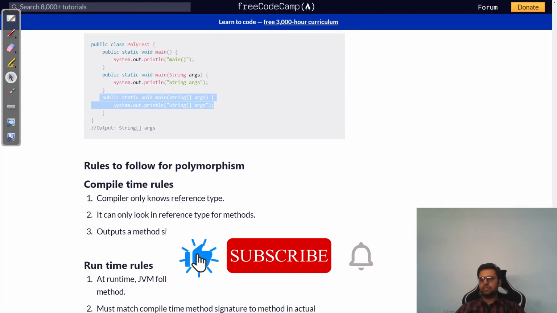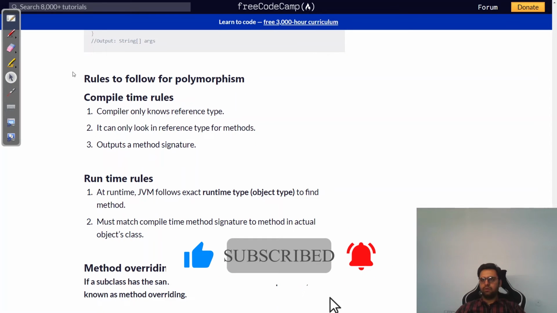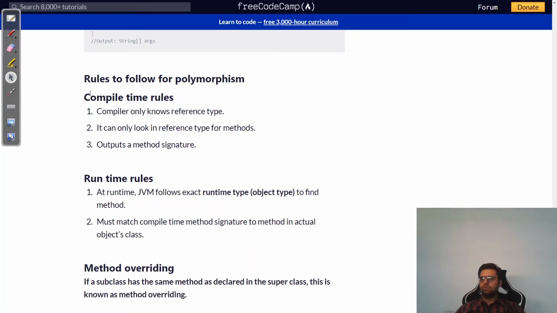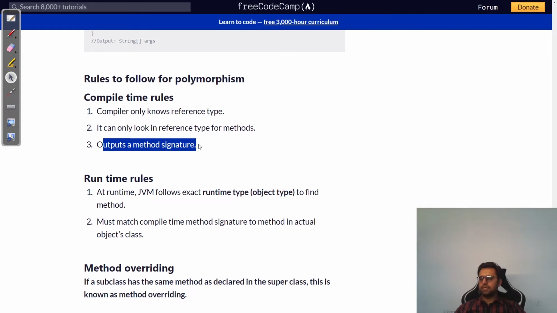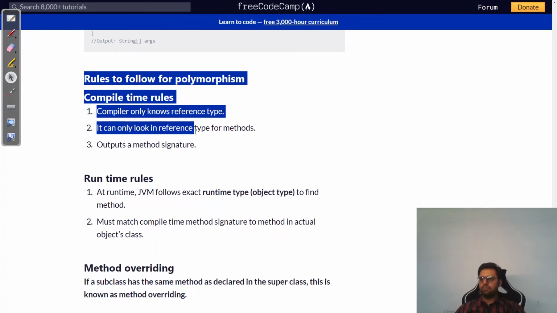So there are certain rules to follow for polymorphism. At compile time you need to follow these rules in order to have compile time polymorphism. The compiler only knows the reference type, that's why it's called compile time polymorphism. Binding happens at runtime, right? So it doesn't know the exact object, it only knows the reference type, and it can only look in the reference type for methods, and outputs a method signature. It will tell which method signature will be called. This is what compile time polymorphism is.